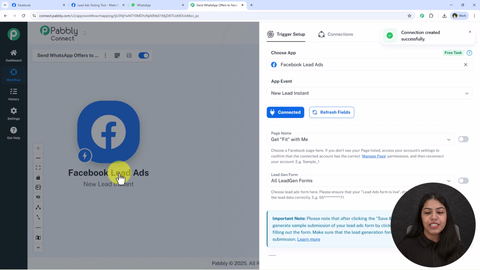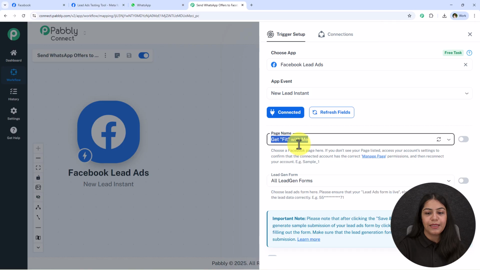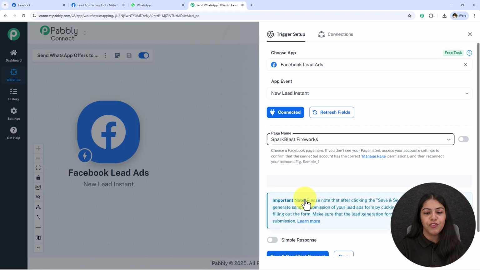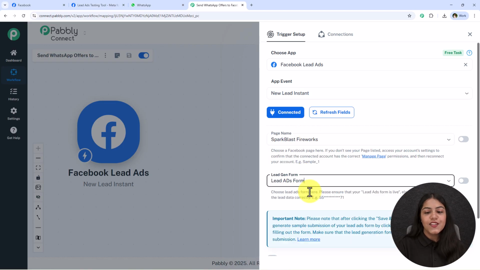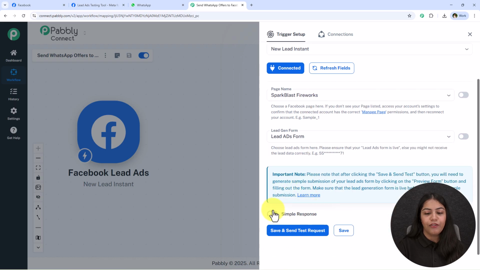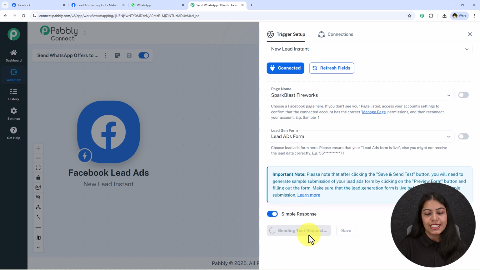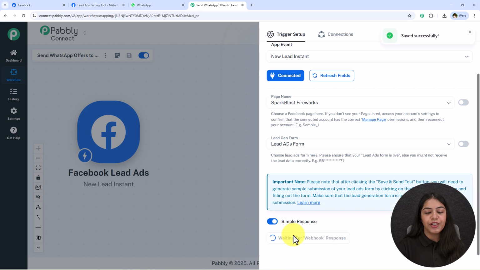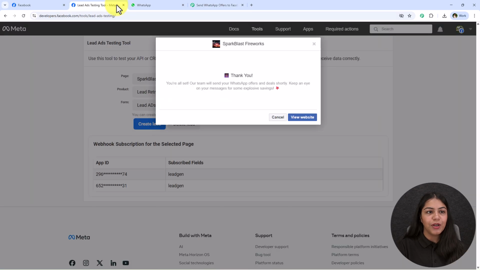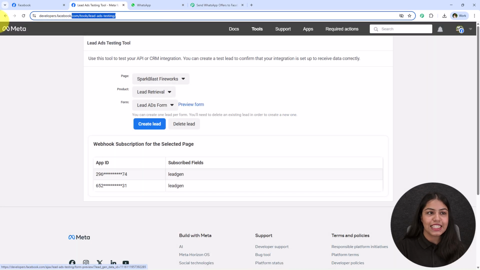Now after connecting Facebook lead ads with Pabbly Connect, we have to select the page name and the form for which we want to create this automation. So as you can see, they've selected the same. Now we have to turn on the simple response button because we want to capture the response in simpler format. Now we have to click on this save and send test request, and once we click on this save and send test request, it is saying waiting for webhook response. So let's capture this webhook response. For that, we have to open our lead ads testing tool.